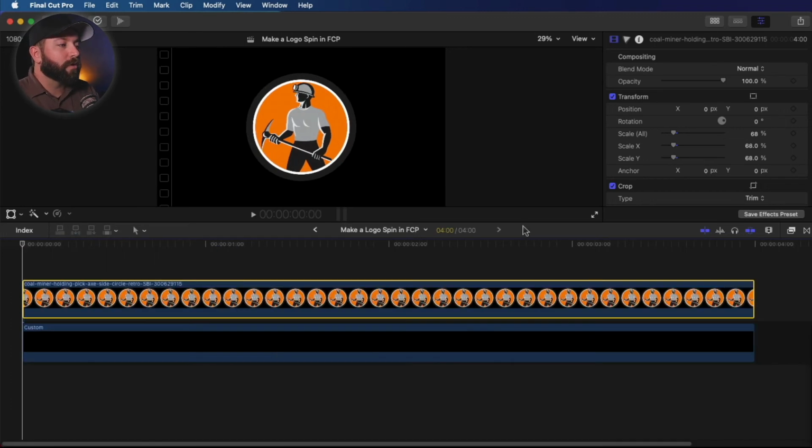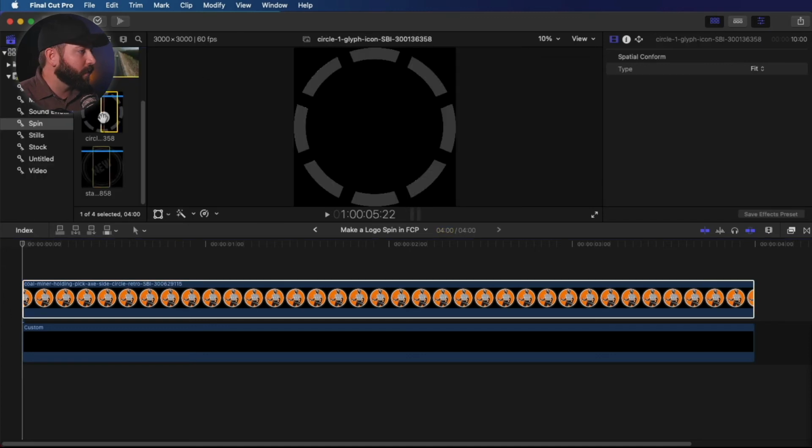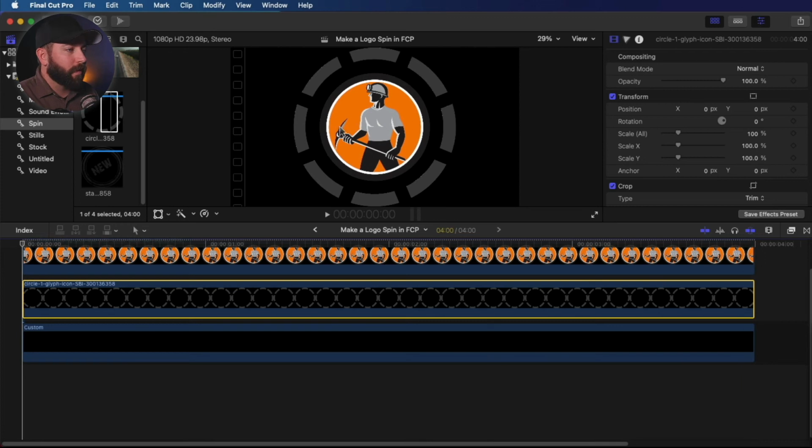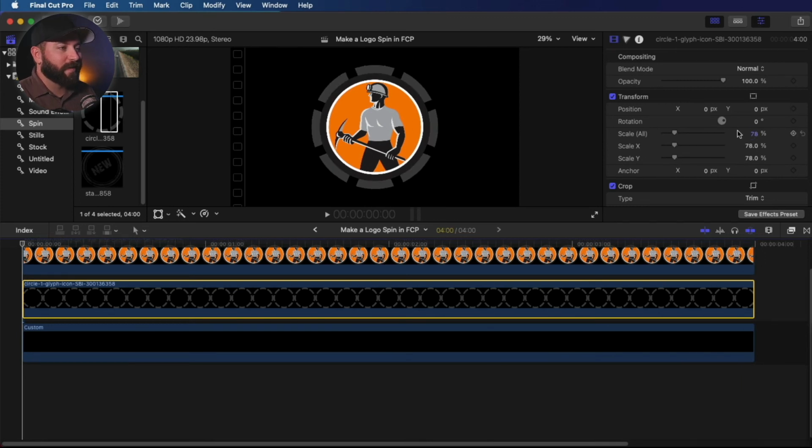Now we could create a rotation for this and have it just spinning around constantly. But I found this clip here, this circle that we're gonna drop right below it. And then we're gonna scale this in to match it. Looks like a cog in the machine, like a gear. And what we're gonna do is we're gonna make that spin instead of the logo. That way that man doesn't get dizzy. So let's go ahead and set that rotation.